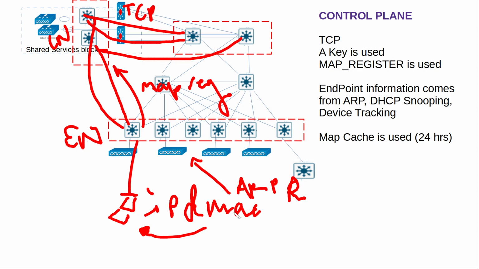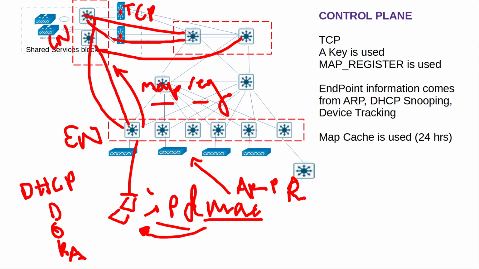Another way will be intercepting DHCP frames. Remember that we have several frames that are part of the DHCP process. The edge node can intercept these frames in order to figure out what is the IP address and MAC address that belongs to this end device, so it can send a map register message to the control nodes.